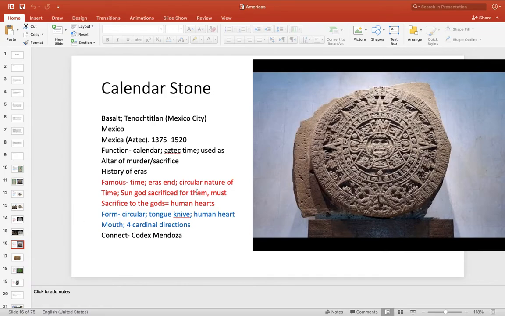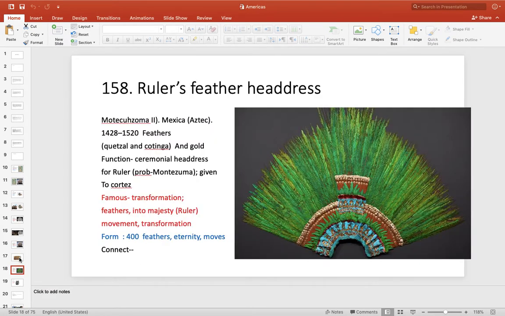All right, calendar stone, another really important one. Function, it was a calendar of Aztec time. It was also used as the altar of murder and human sacrifice. It's the history of eras. Eras begin and they end in death. It's famous for time, and the era, Aztec time is circular in nature, so you can see it as a circular calendar. And it's with the idea of, there's a knife in the tongue, the idea of human heart, human sacrifice is also in there. The form is circular, the tongue is a knife, it's got the four cardinal directions. Know that one well.